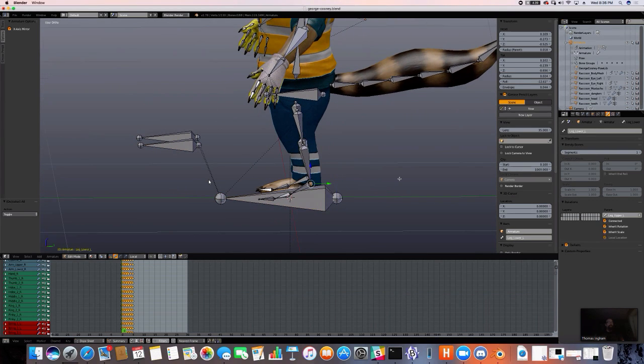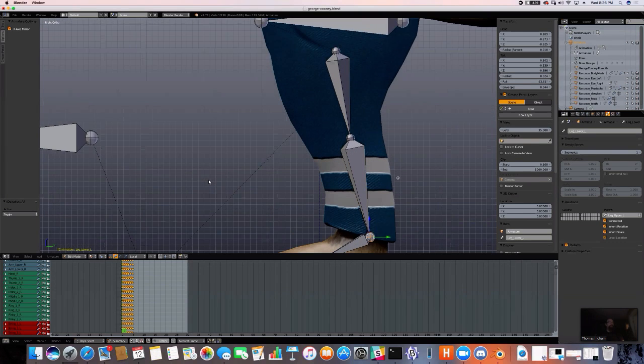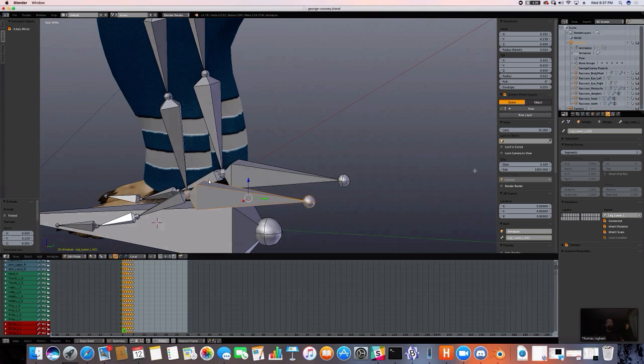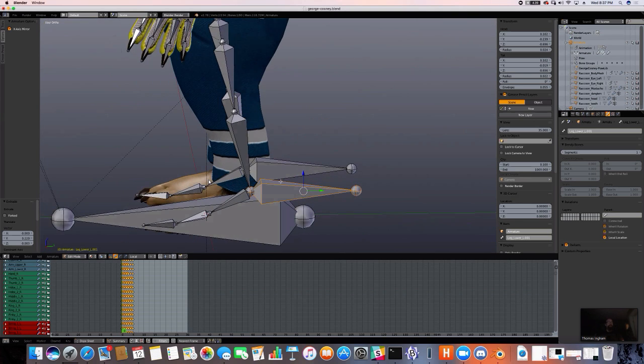And then we're going to do the same thing we just did, hopefully a little bit less clumsily, here on the rear of the foot. And disconnect, clear parent, clear that parent. And then these two stay right here in position, and then we're going to parent those through as well.